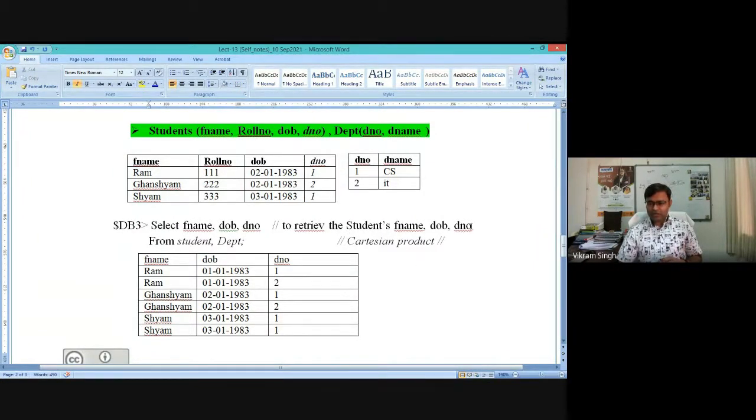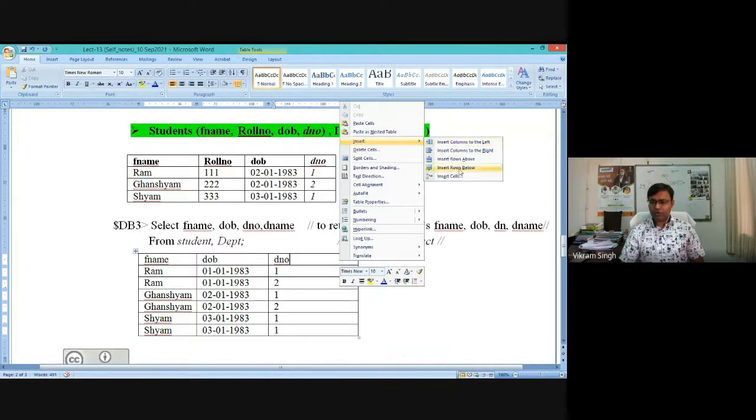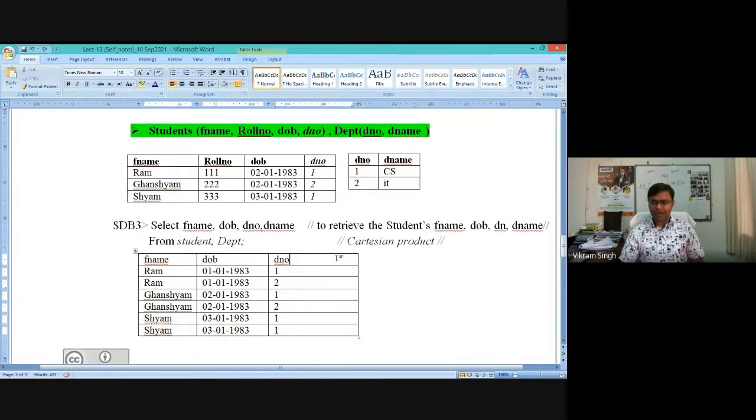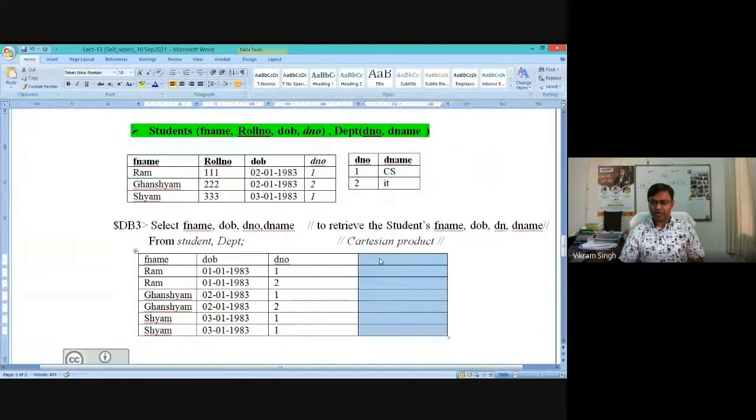But suppose in the same query it is required to have D name. Right? So in the same query, if it is requested to have the department name of the students also, then you have to use the department table, right? Now what will happen? If you mention this, let me add here an additional attribute in the database table, right?